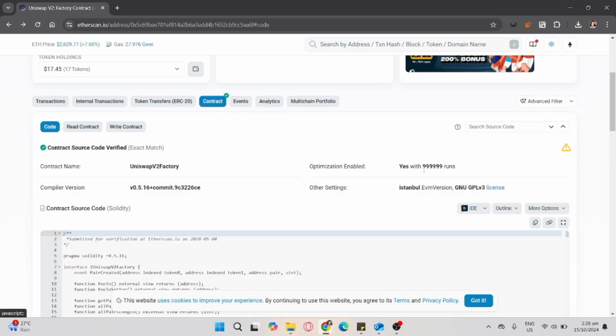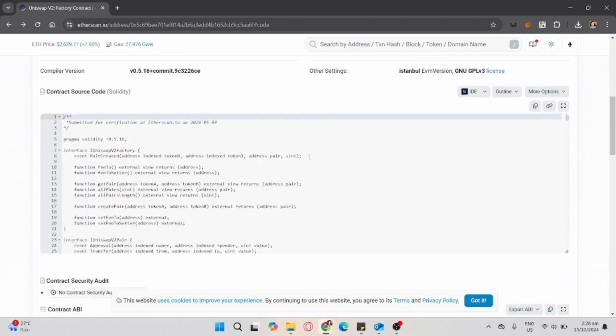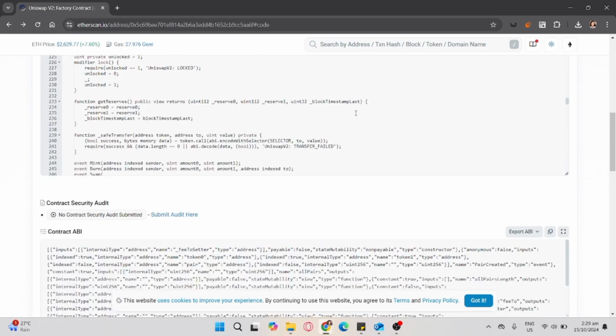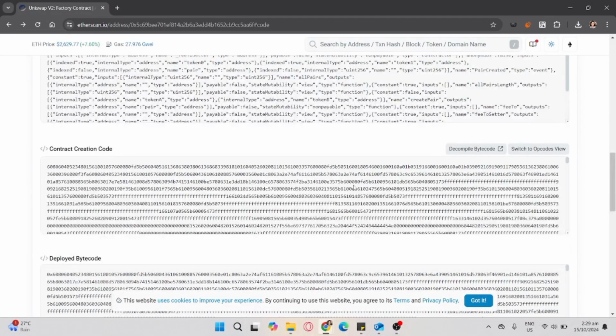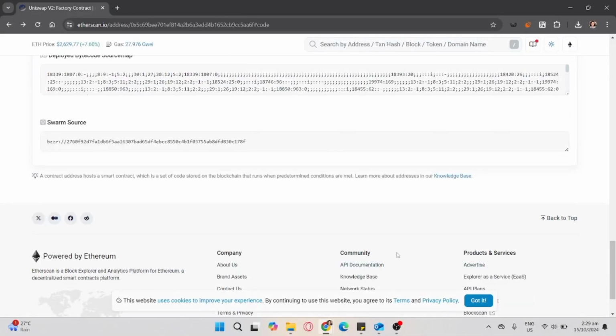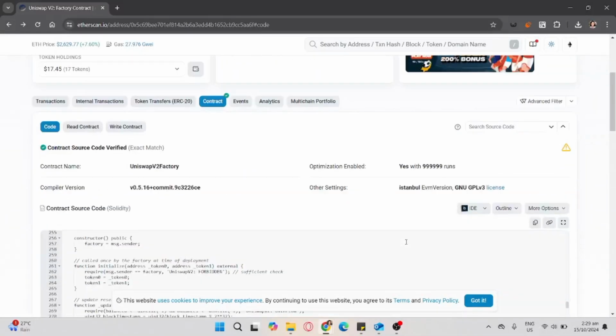In here, you can see all the contract source code. To find the contract ABI section, you'll see the ABI displayed in JSON format. Once you found it, you can copy it directly from there. And that's how you find Uniswap v2 router ABI.